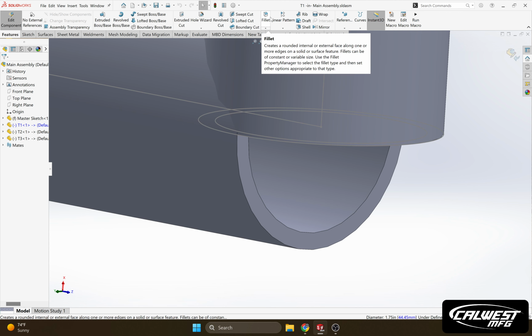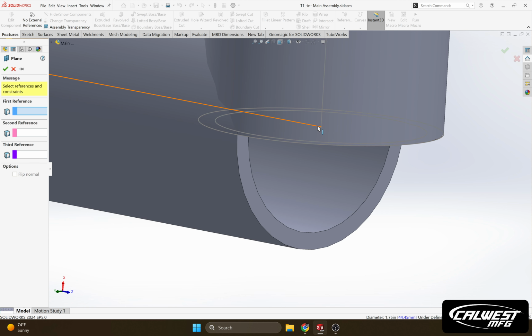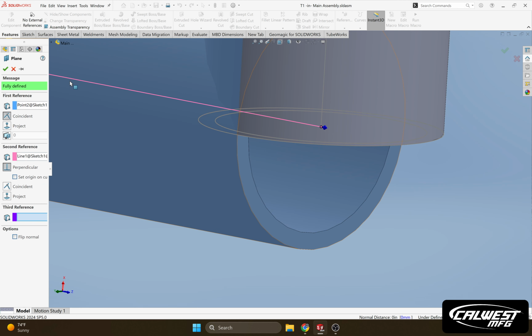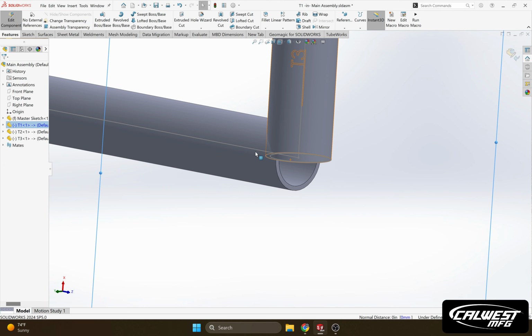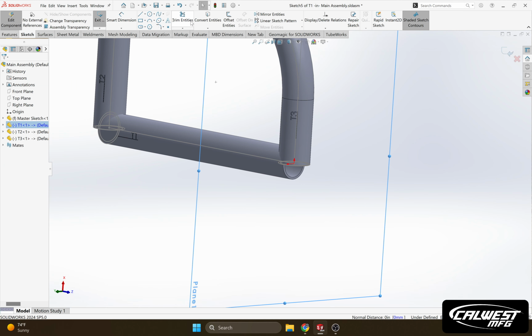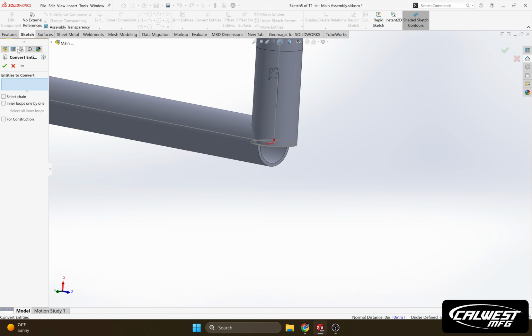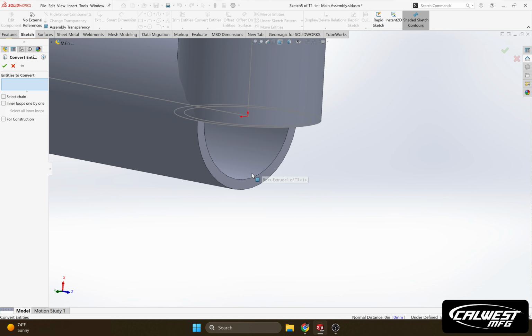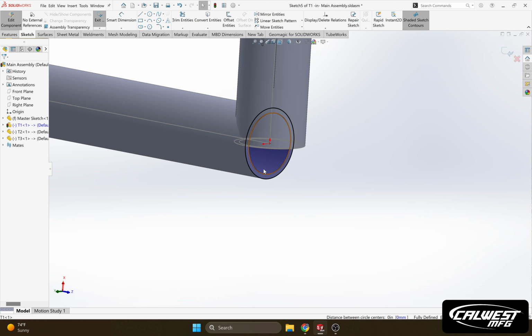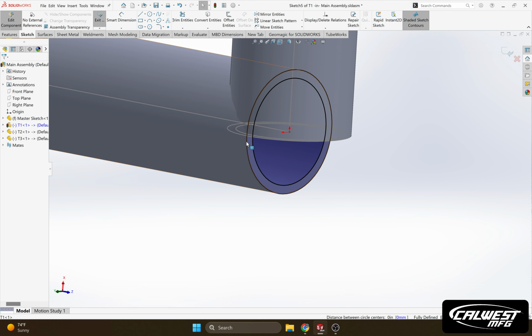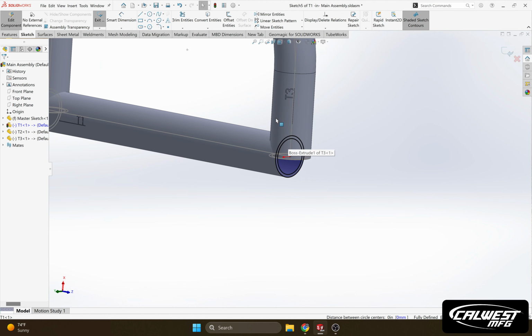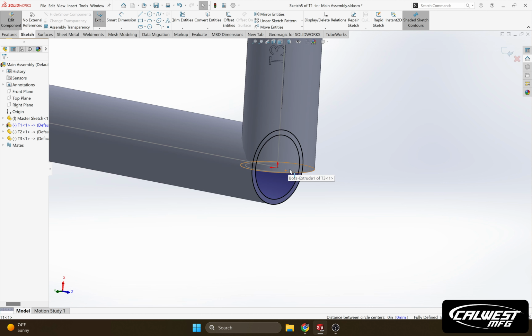And what I'm going to do is I'm going to create a plane. Alright. Create a sketch on that plane. And I can convert these entities. I could have just clicked on this surface at the end of the tube to show you guys you can just use it as a plane, but I just want to show you can do it with a plane as well.